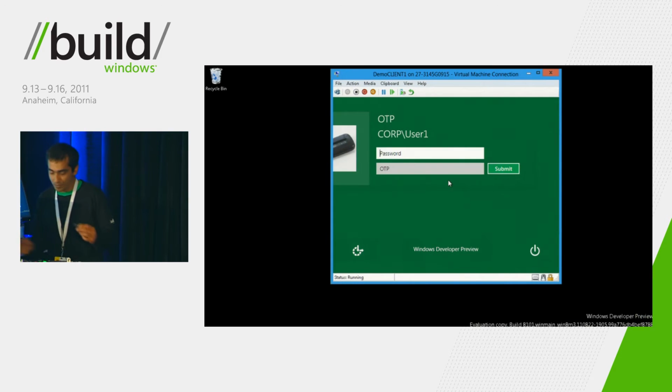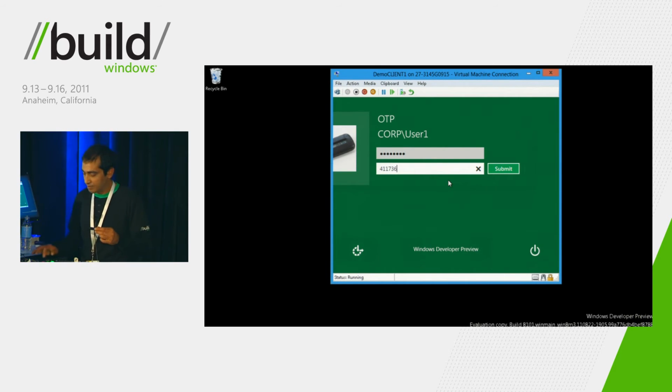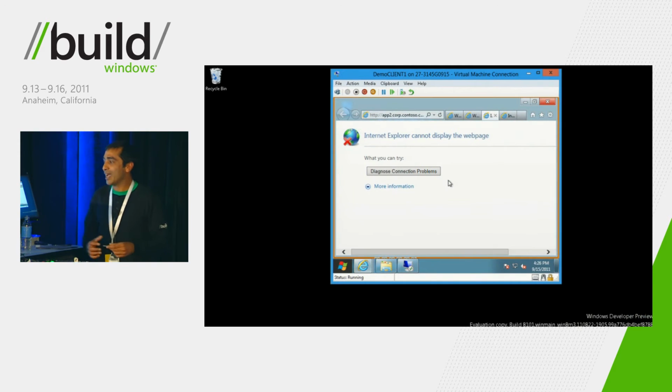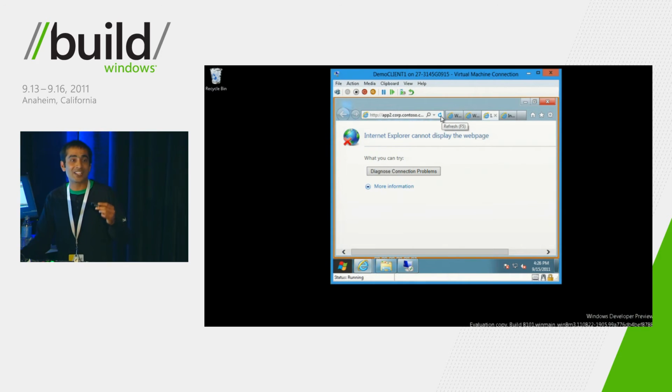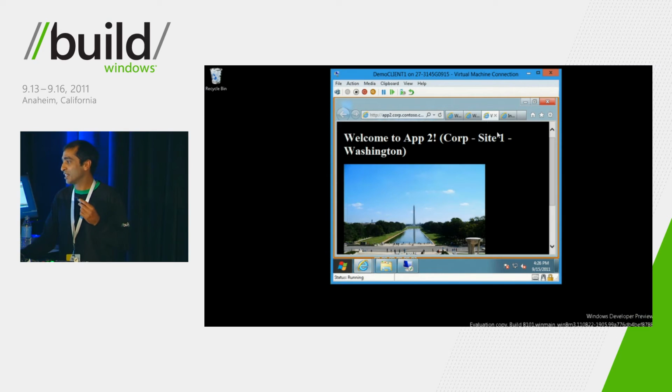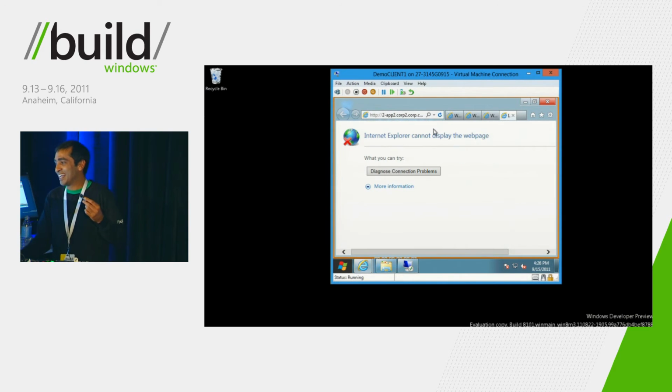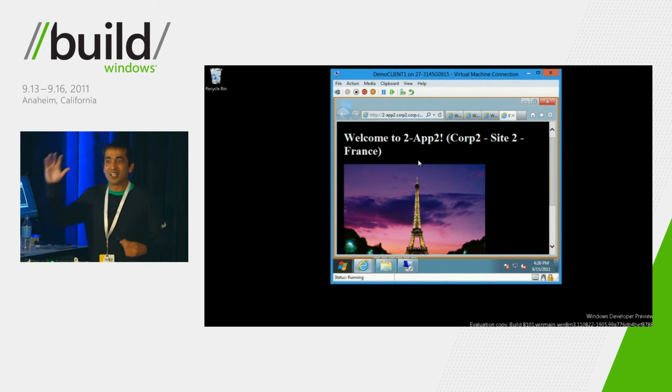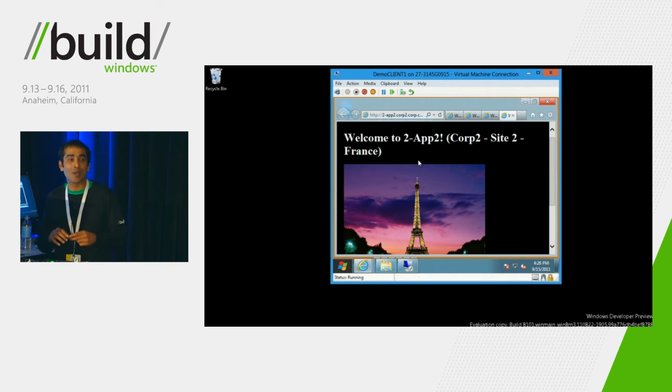So I'm going to put in the password, put in my one-time password from the hardware token here, and bang, I'm logged in with my one-time password. Now, I'm going to refresh access to the resources that failed before. Let me get that going. Boom, it worked. And again, it worked. So once I provided these strong authentication credentials, I was able to access these websites.